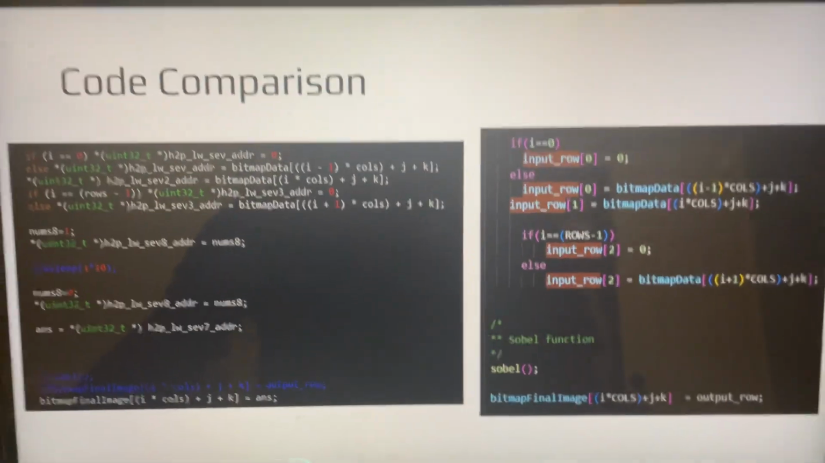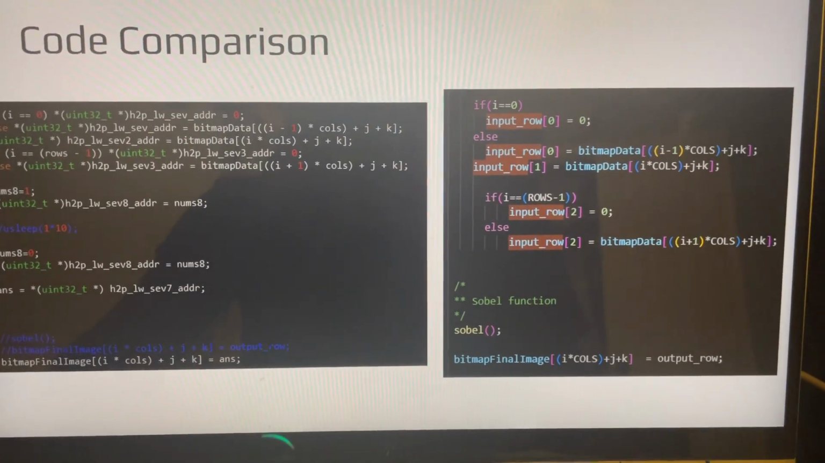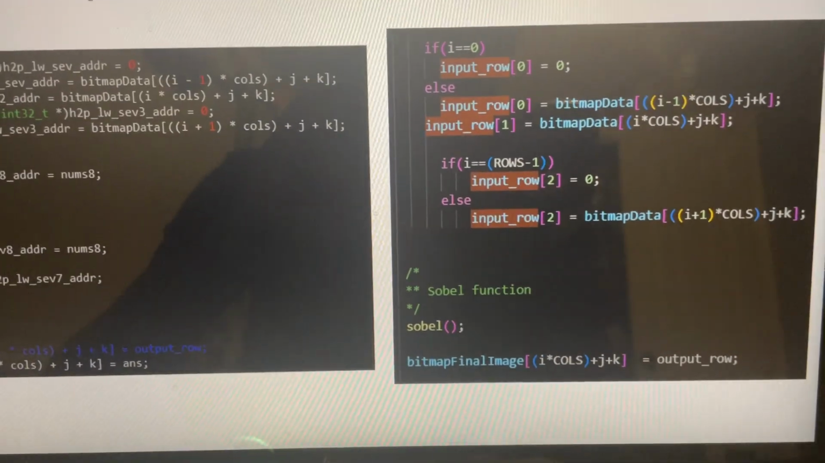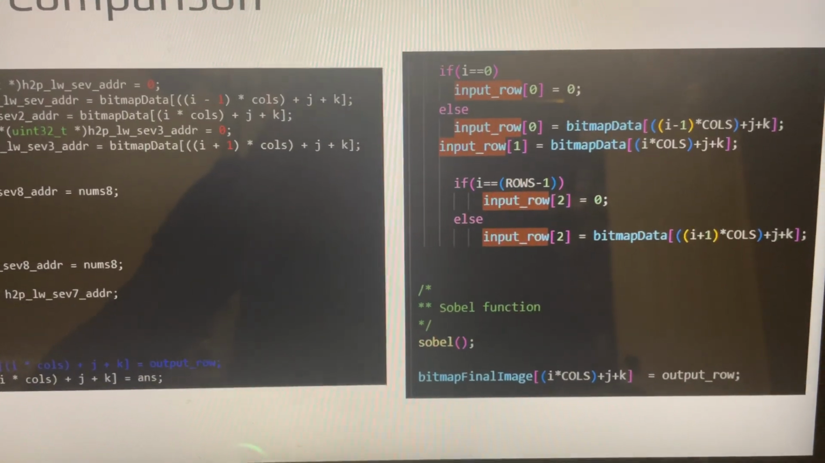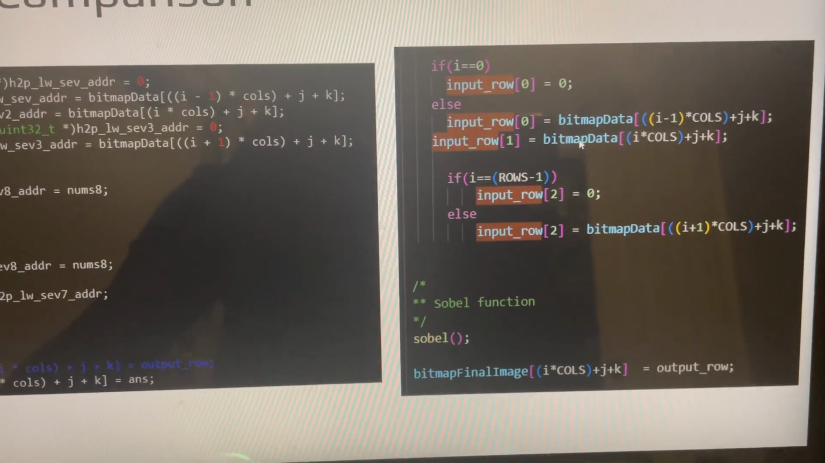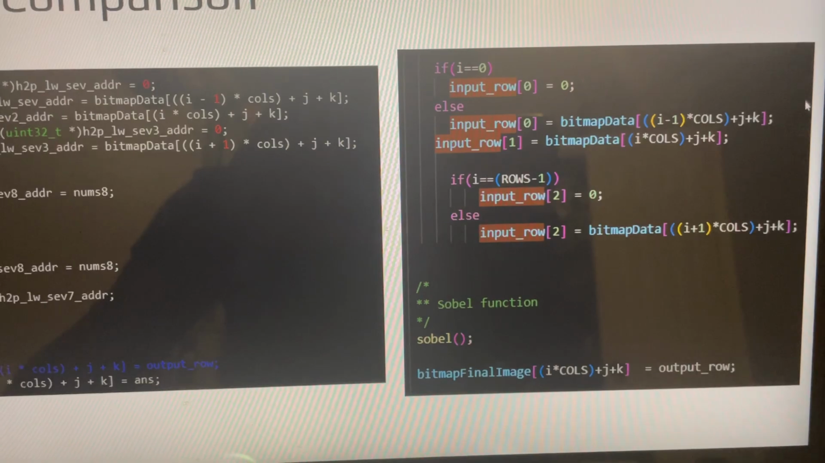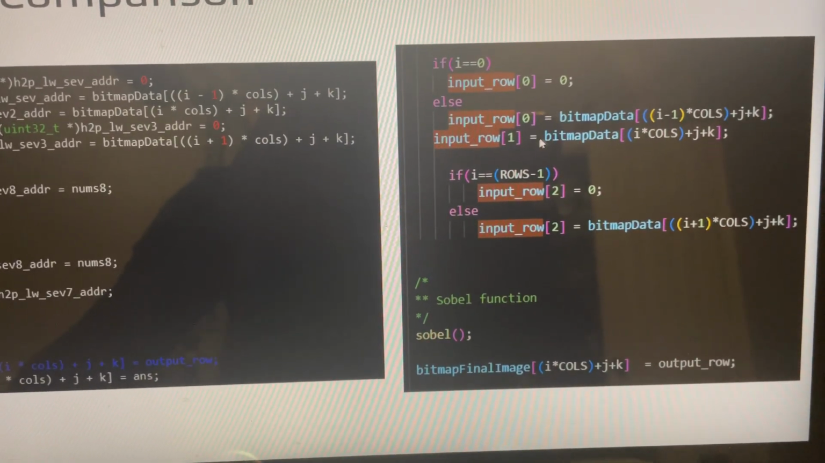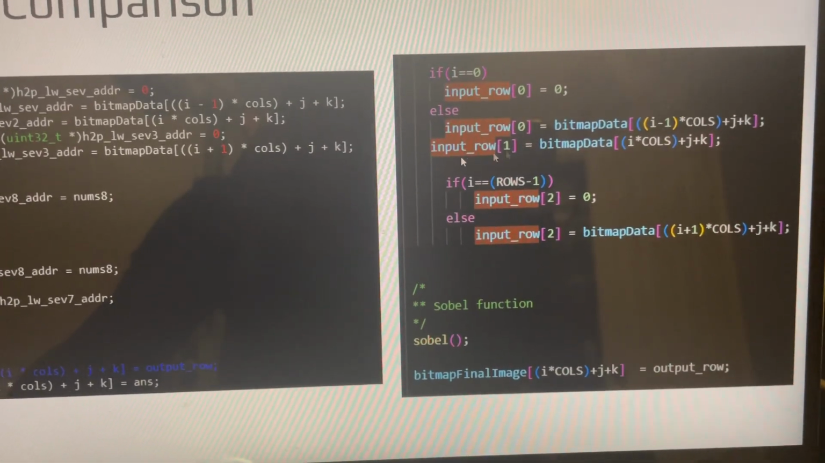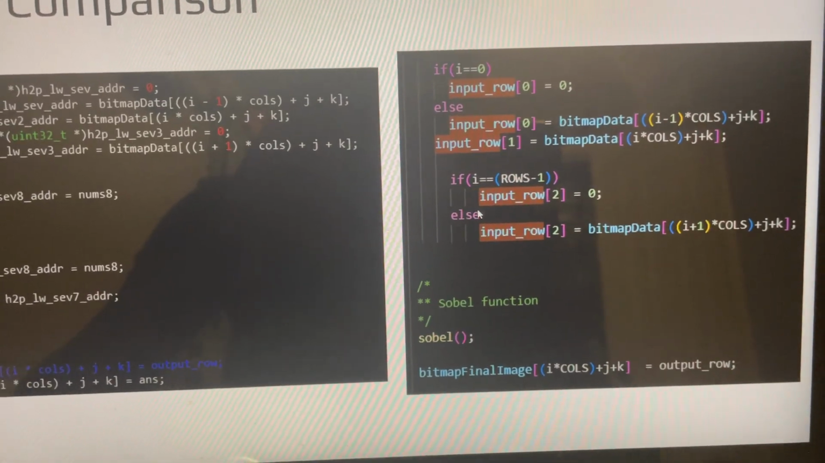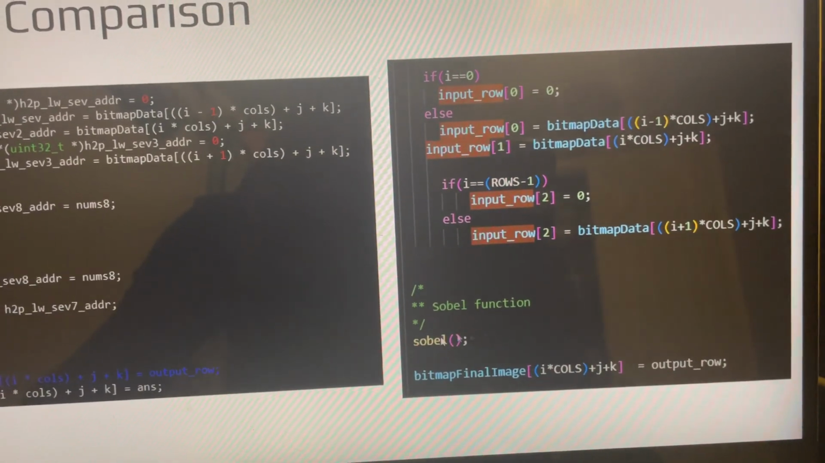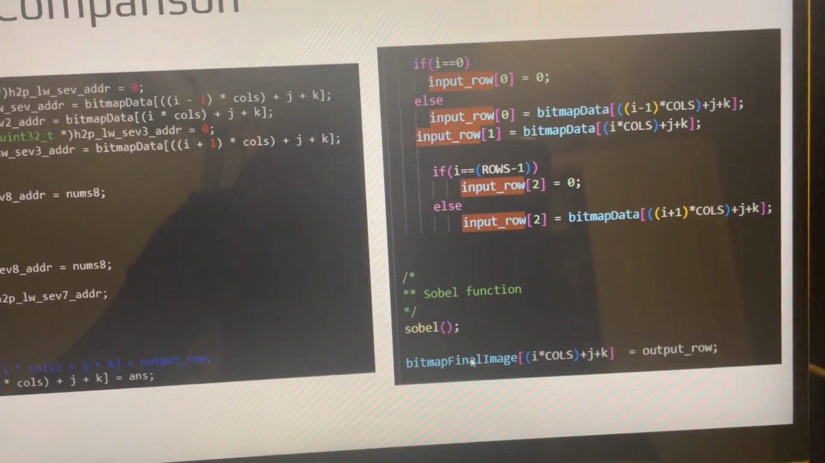Here is a code comparison of the two, just to show what we were doing. This is the original Sobel filter on the right, where they read in the value from the image, the bitmap, and store it in an array, or really they just have three values and store them. It's a global variable, so then they run the Sobel algorithm and then save it.